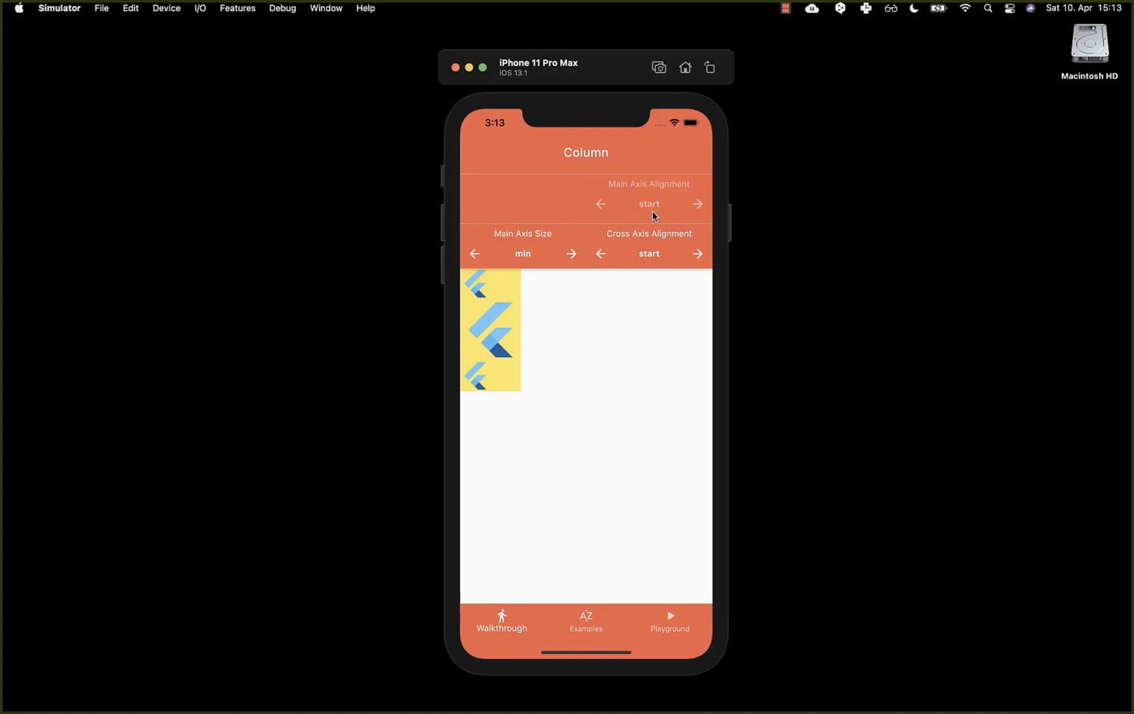Next, we want to look at the MainAxisAlignment, and the MainAxisAlignment works only if you have set the MainAxisSize to max. And here you can choose between start, end and center to place your widgets then to this specified location. And we also can use space between to equally distribute all the space between our children widgets.